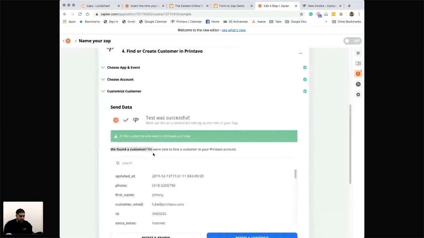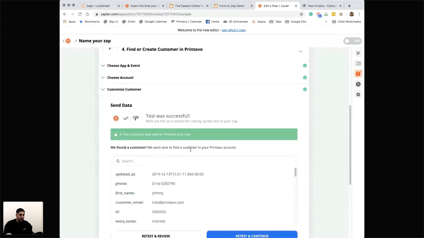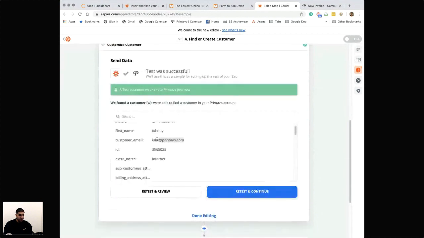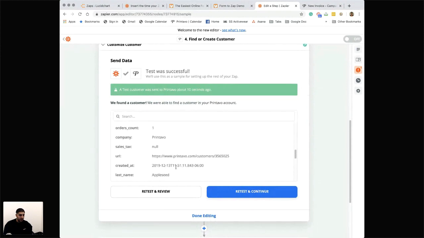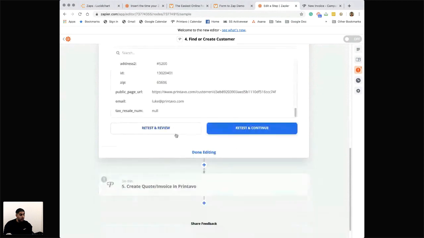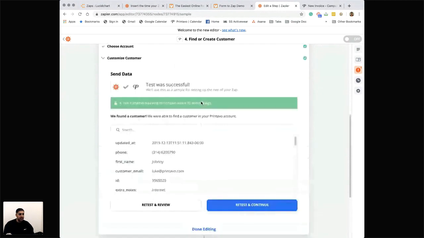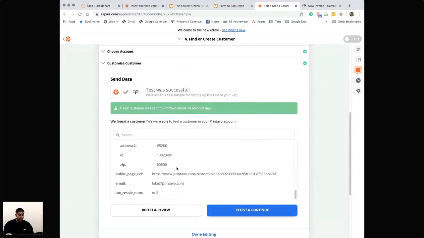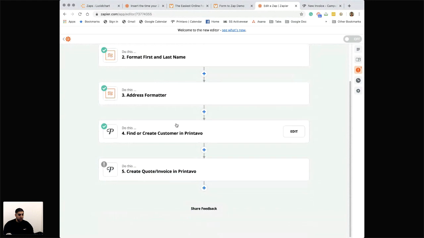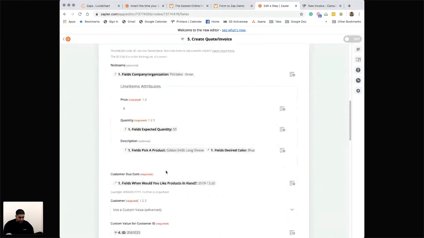It says, we found a customer. We were able to find a customer in your Printavo account. I put some fake data in earlier. It searched based on Luke's email address, and it found all that in there. If not, it would have made that customer for us. But because it either found or created the customer, we know that the Zap was successful. So we click done, and then we go back to that invoice we were working on.